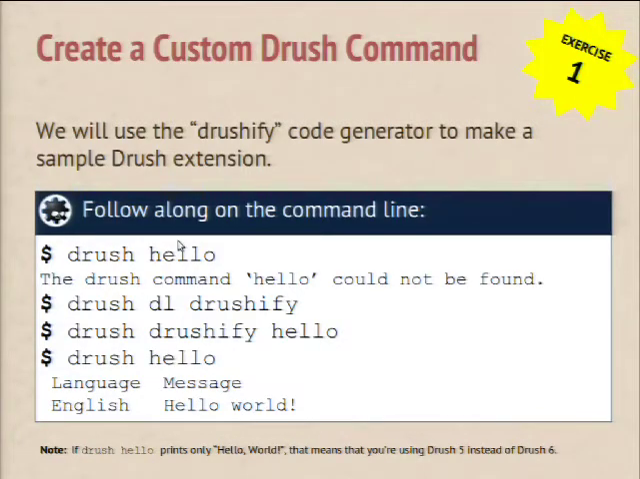So after you've downloaded Drushify, just type in drush drushify hello. What this will do is make a new command file called hello. And there's an invisible second parameter here, which is the name of the command that you want to create. If you don't give your command a name, it names it the same thing as your command file. So this is going to make a command file named hello with a hello command in it.